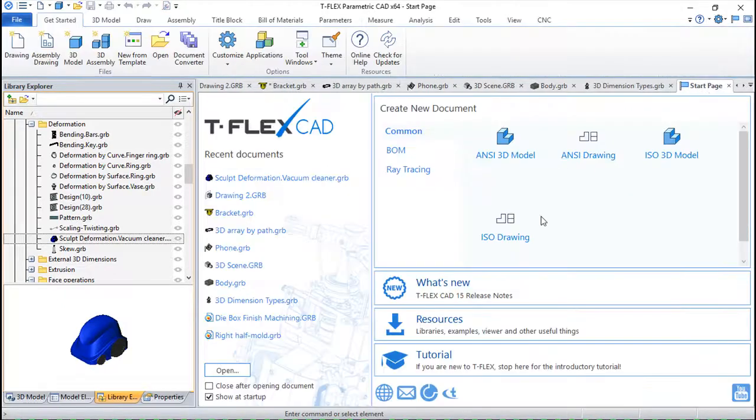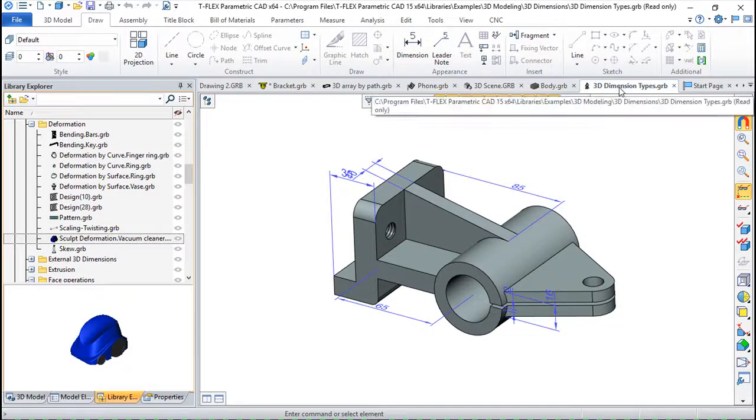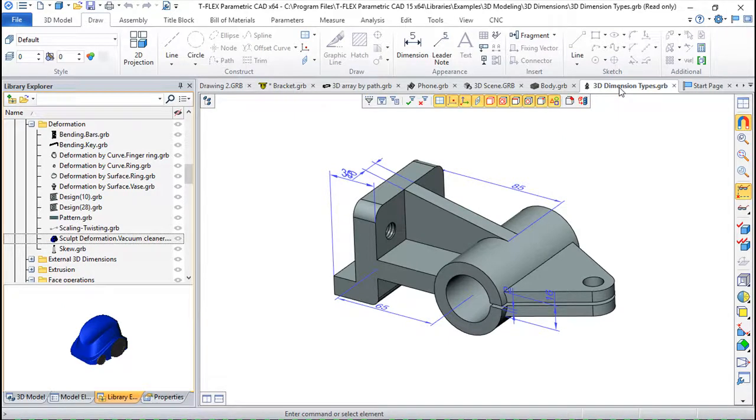If we go to the start page, you see that we've been using until the last lesson this icon here to start to work inside T-Flex. And this is the icon that accesses the 2D side. Now we should go to this ISO 3D model or ANSI 3D model, depending on the settings you have, to enter on the 3D side. This is also parametric because this is the core of T-Flex, and we can work with solids and surfaces inside this environment.